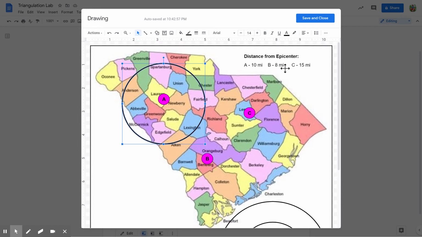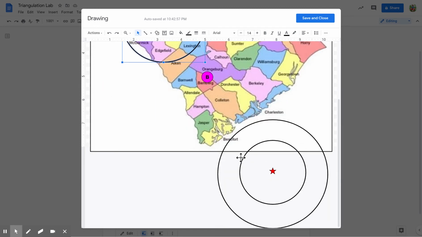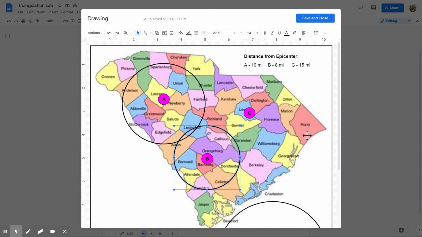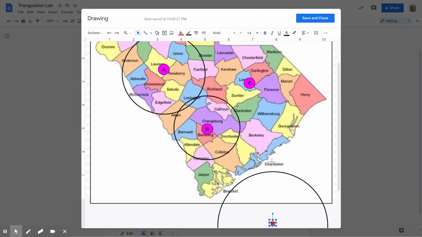And then it says B is 8 miles away from the epicenter. So I'm going to come down here and grab B's circle, so we know it's that smallest circle since it's the smallest distance. And I'm going to place it over B just like I did with point A. So you can do the same thing with C, and it's going to tell us where that earthquake began. Okay, so it's going to give us the epicenter of the earthquake. Once I put the circle for C over the map, there will be a spot where all three circles intersect, and that's where that star goes, and the star represents our epicenter. Okay, so the star is going to represent your epicenter. You need to put the star over the epicenter wherever that happens to be.